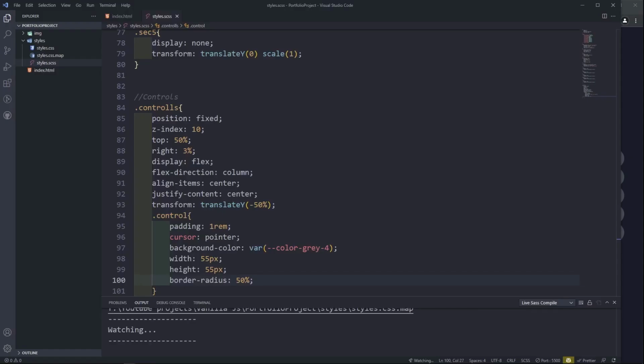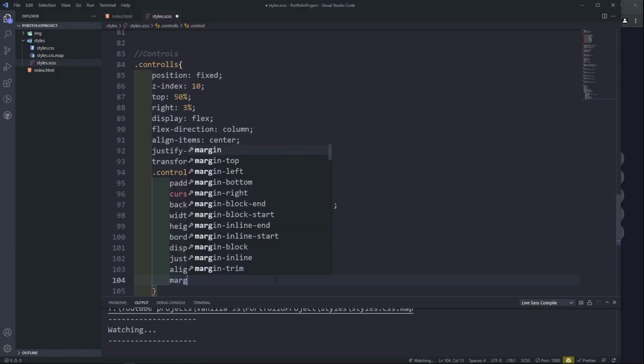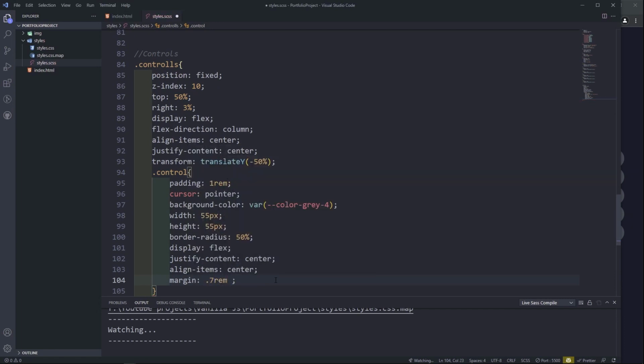As you can see now they are rounded, but I want to center these icons. They're not centered nicely. To do that, we're just going to use flex. It's easy, display flex and align and justify content center. I'm also going to make a spacing between these icons. The spacing that we're going to use is margin. Top and bottom is going to be 0.7 rem, and 0 left and right. Also, we're going to give a box shadow.